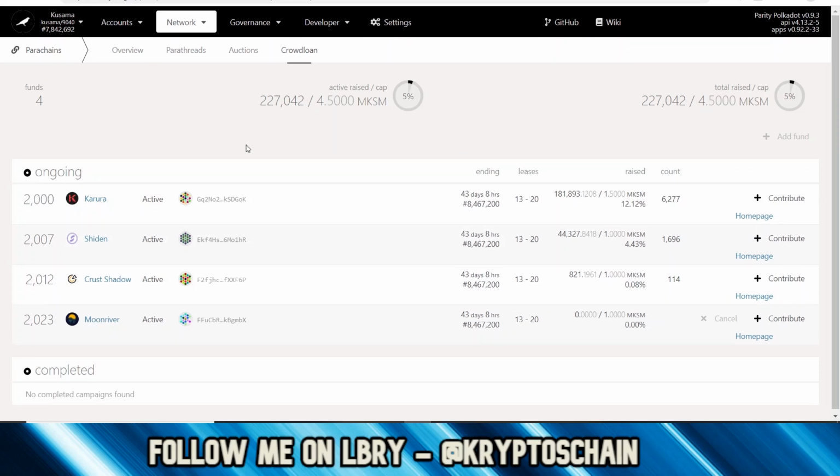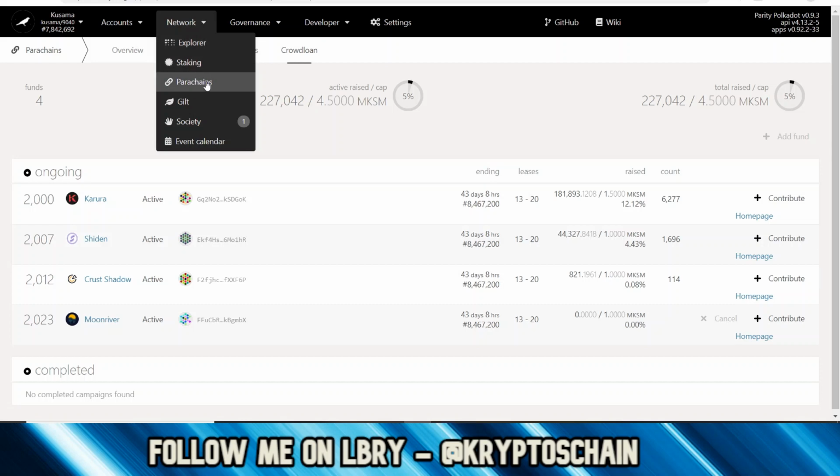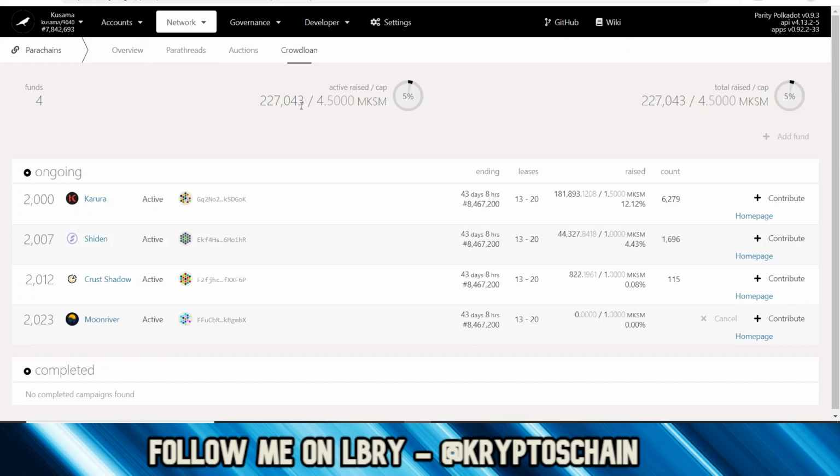Actually, if we go to polkadot.js here, we can see that in the Crowdloan section, first you have to go to network, then you go to parachains, and then in the Crowdloan section here, you can see all the different projects that are ready to become parachains. Okay, these are all parathreads. And how can we see that?